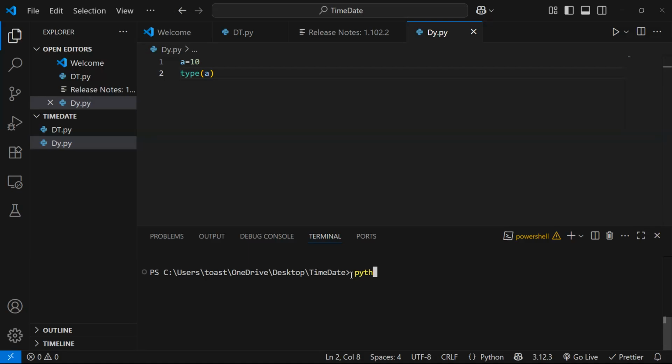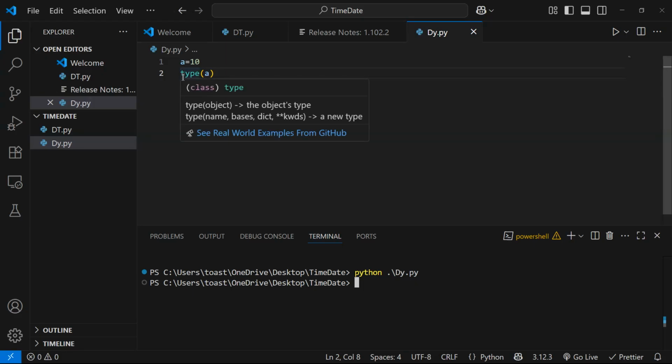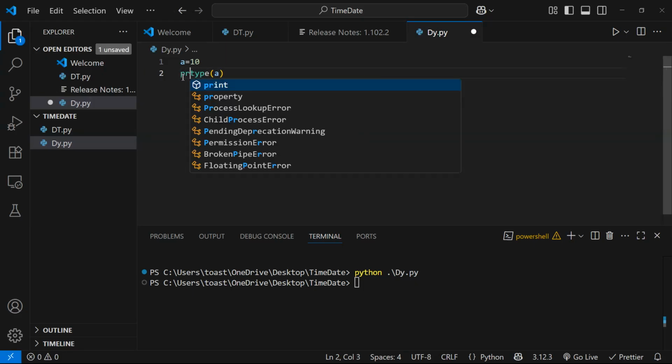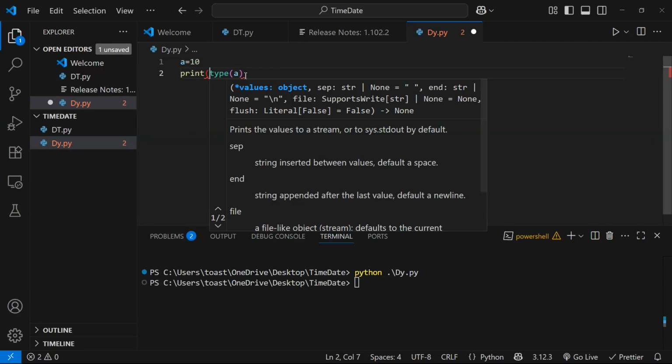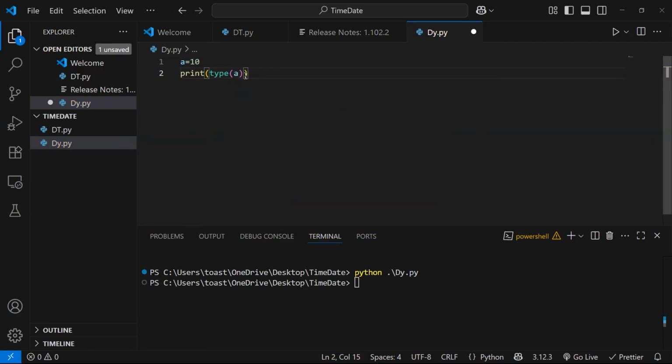so it's Python die.py. Okay, so type is to be printed, so print. Now let's save the file and rerun the program. It's int. Now the beauty of Python is that it is a dynamically typed language, is something like that.